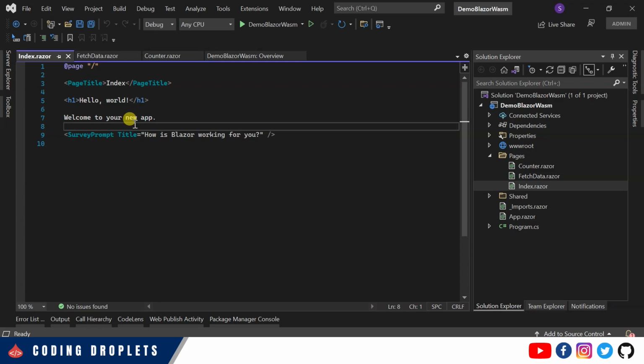The only difference is if we need to make any server request, like if we need to read data from or write data to a database which is in the server, then we have to implement APIs on the server side, and in the WebAssembly application we have to consume those APIs. So next, we are going to see about implementing APIs in a Blazor WebAssembly application.